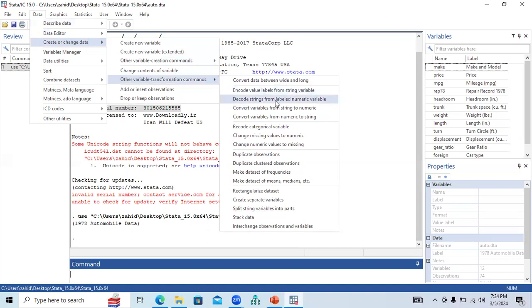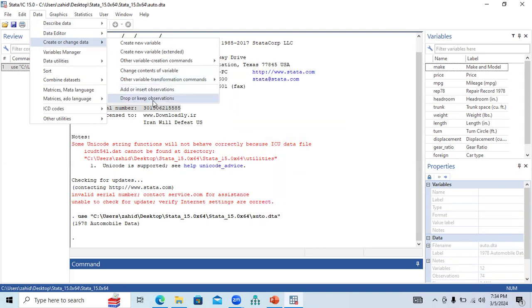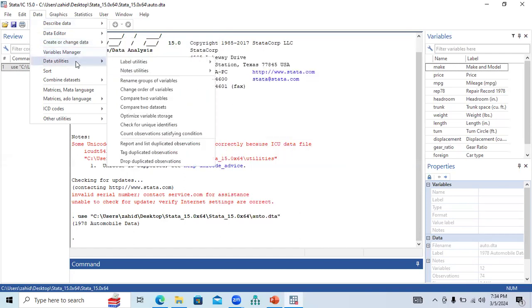So there are some procedures. You can even decode your string variables to numeric variables, or convert variables from string to numeric. So there are a lot of commands here. You need to learn these commands. I will teach some of these commands for your facility. Then add or intersect observation, drop or keep observation. There are a lot of options here.